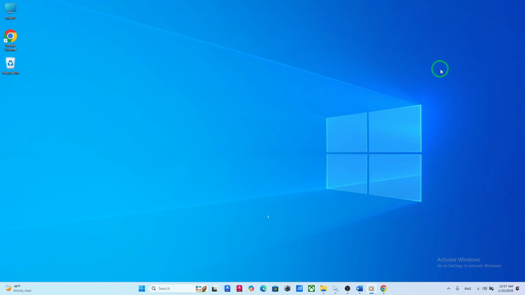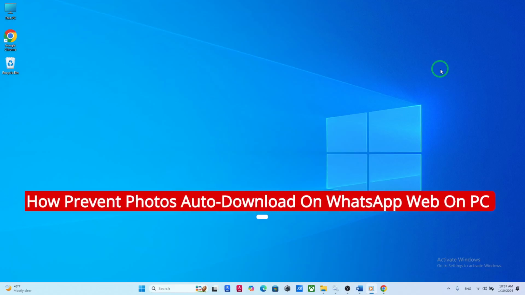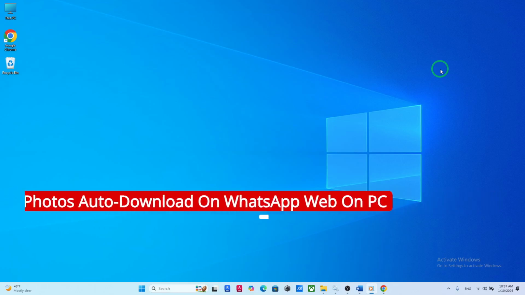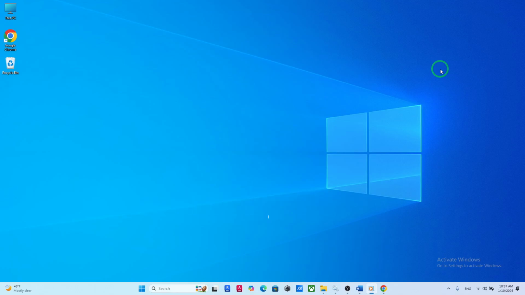Welcome to a quick guide on stopping those photos from automatically downloading on WhatsApp Web on your PC after the latest update. If you've ever opened WhatsApp Web and found your browser cluttered with images you didn't plan to save, you're not alone. The good news is this update makes it simple to control what gets saved to your device. Here's how to turn off auto download for photos so your screen stays clean and your data stays in your control.